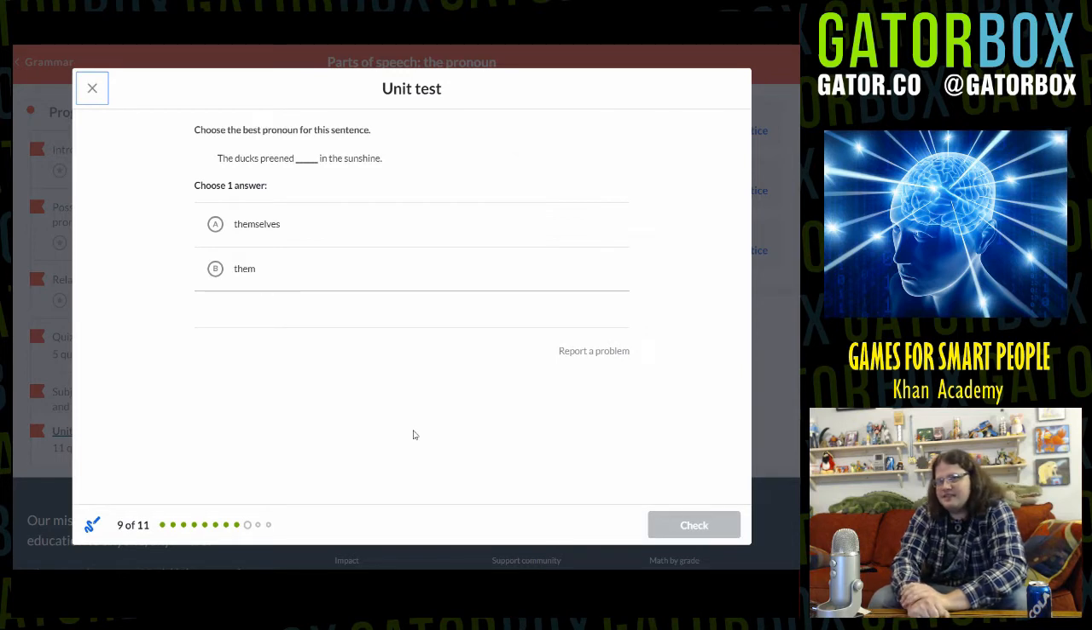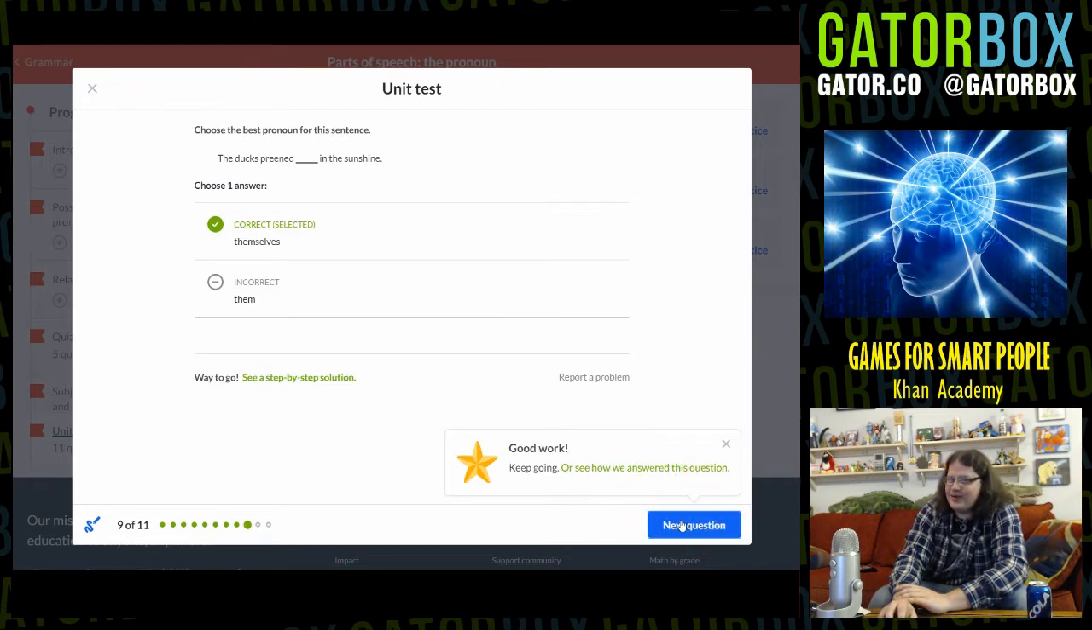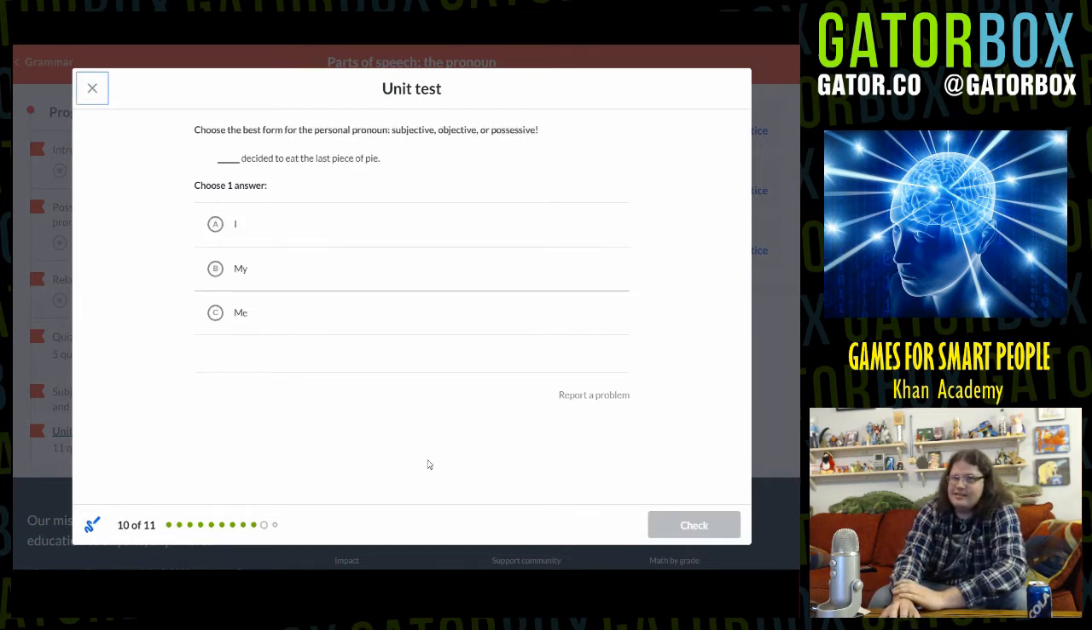Choose the best pronoun for the sentence. The ducks preened themselves in the sunshine, or the ducks preened them in the sunshine. These are really easy. I feel like we're gonna get them all. I mean, we can just throw the next two and still pass. We're gonna get 100% though. We're gonna see if we get some Khan Academy achievements.